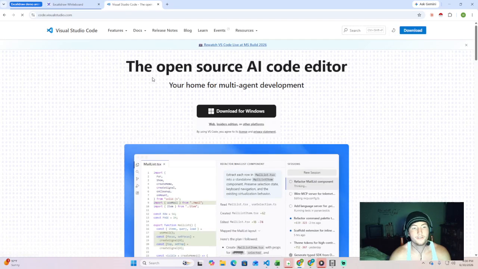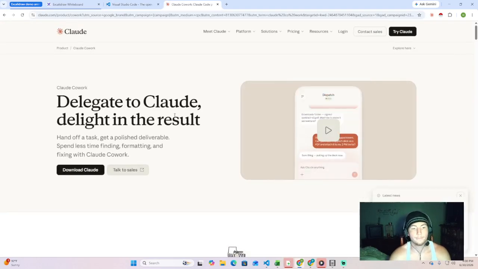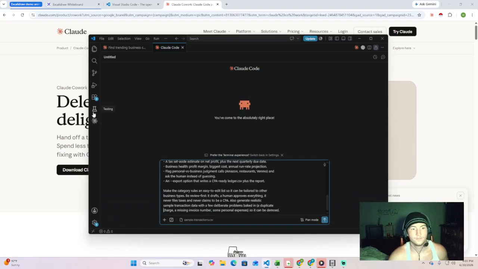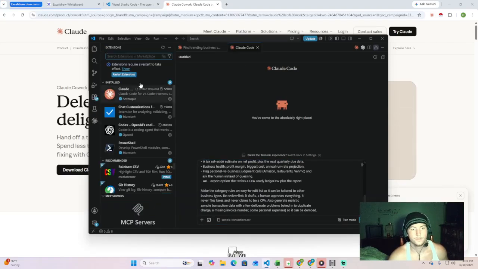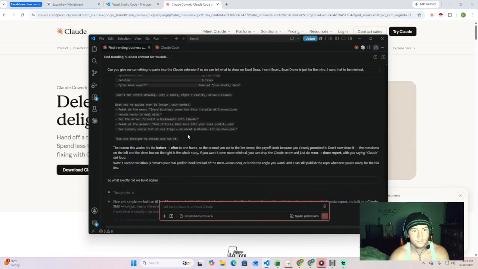So the first thing you need to do, if you don't have it already, is just download VS Code. Or you can download the Claude app, okay? So once we get into VS Code, we're going to go over here and click on extensions, type in Claude. Right now it says update, okay? But all you would do is hit install right here. It would have a little install icon and then install.